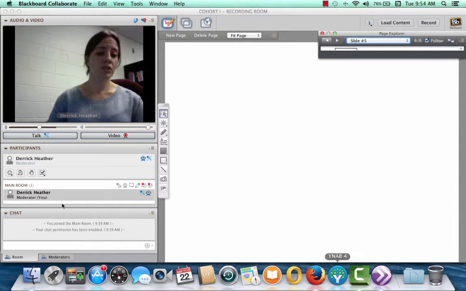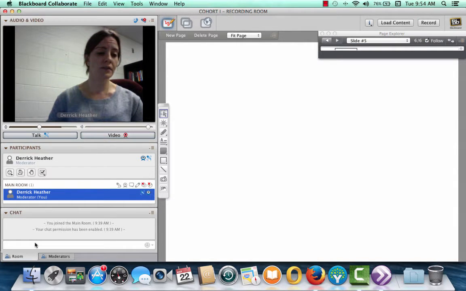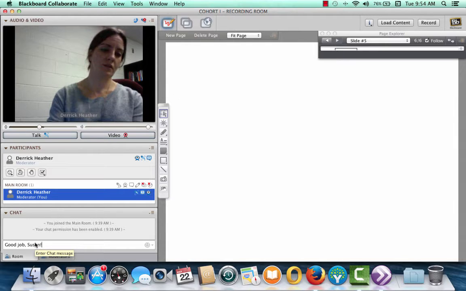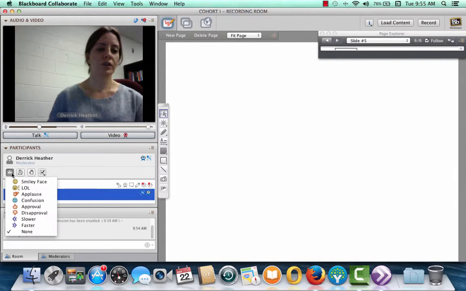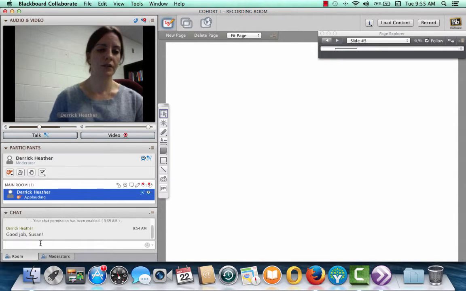You can use this chat area here to send messages to everyone, like, good job, Susan. You can give people little shout outs over here. There's also emoticons. If you hover over here, you can send an applause button to show that you're applauding the speaker. So feel free to use these tools on the left-hand side to communicate with one another. Those are my quick and easy tips for your first cohort recording session. Good luck, and I can't wait to hear all of your speeches.